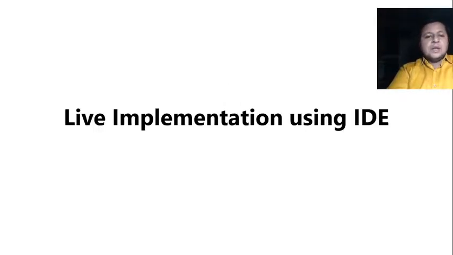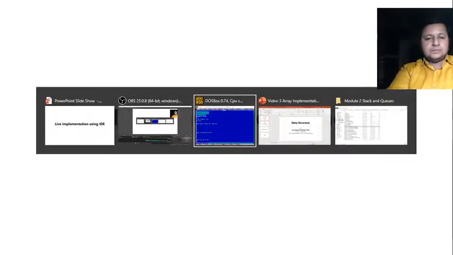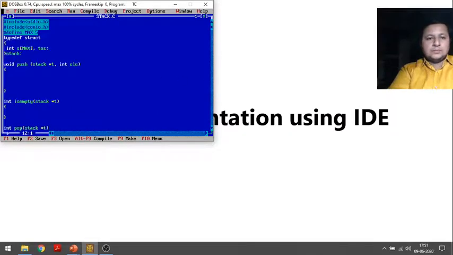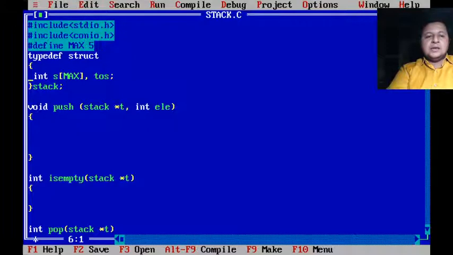So let us start with the live implementation using IDE. So I'll be able to show you how exactly we can implement under C environment. Yeah, so you can see certain things I've already kept ready for you. So we'll need #include stdio.h. Conio we need because we need to show the output on the screen and we need to clear the screen. #define MAX is a macro which will define the size of the stack. Currently I've kept it as 5.